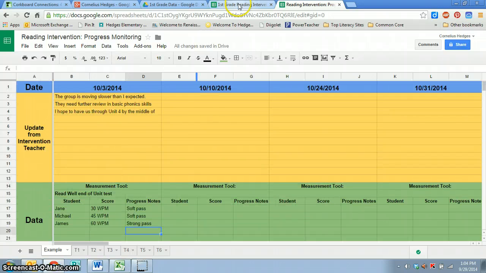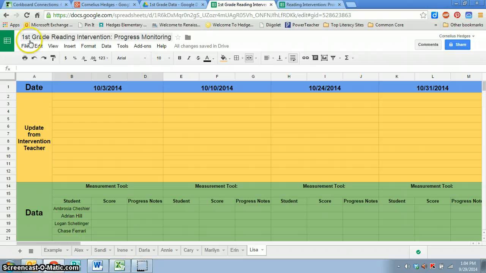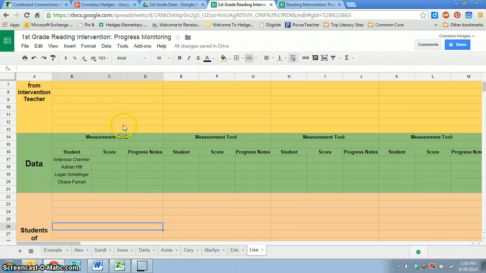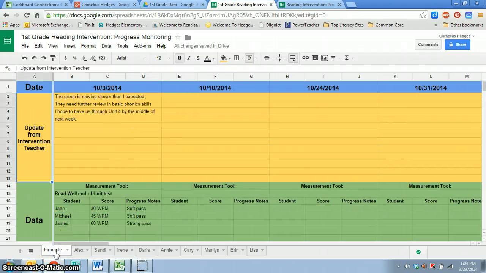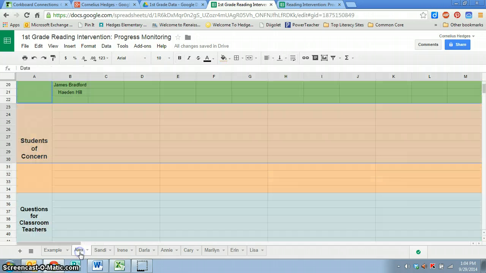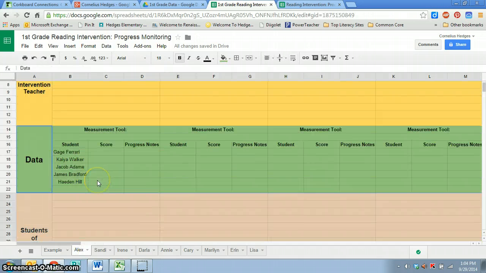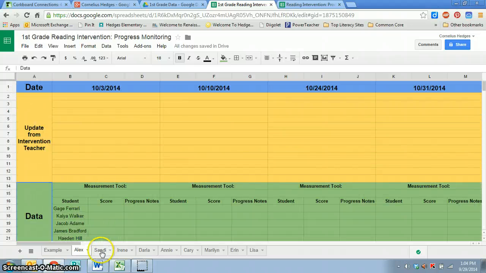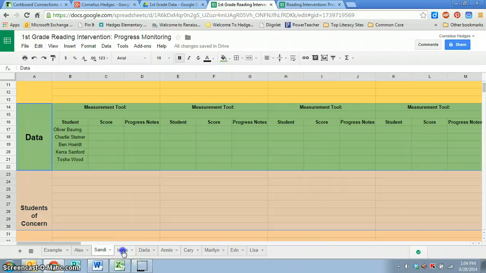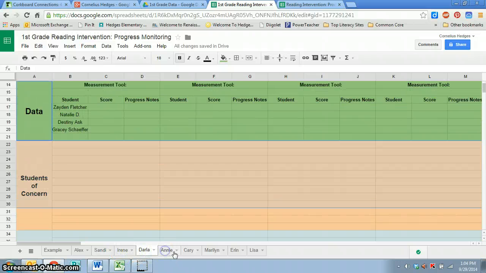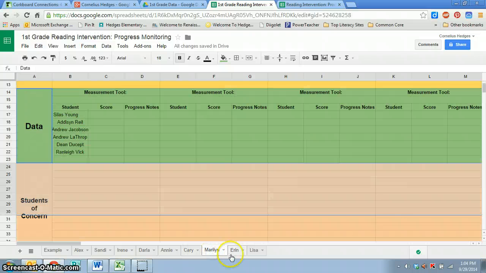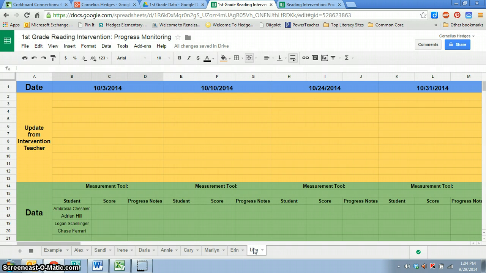All right, I want to show you your spreadsheet. Your spreadsheet is going to be first grade reading group, reading intervention progress monitoring. Okay, I've gone ahead and set it up. Check at the bottom. Here's the example. If you ever want to go back to the example, it's right there. But each reading teacher has their own sheet. So Alex needs to always go to his sheet. His students that he has right now are here. Okay, Sandy's are listed. Irene, Darla, Annie, Carrie, Marilyn, Aaron, and Lisa's kids, all listed for you. So it's pretty much all set up to go.